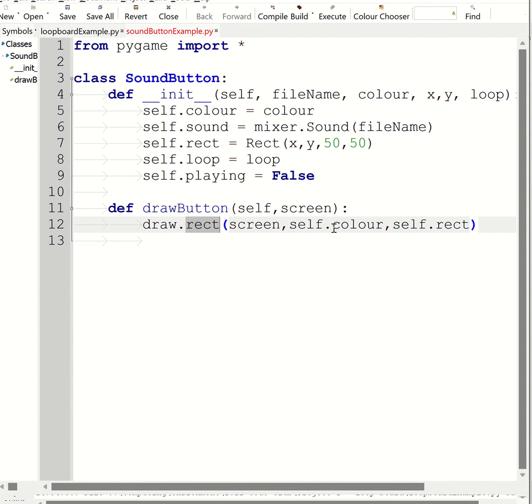So how does this work? Well, first of all, I'm drawing to the screen, so you can see here I'm passing through the screen. And then using a specific color, the color that I set up here. And the rect basically says where on the screen it is going to go, which I set up here. So that's now enough code to get this working.